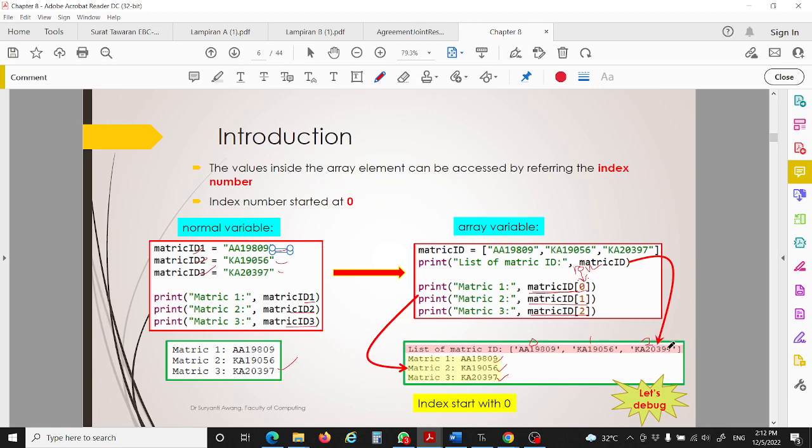Understand, guys? Understand, doctor. Okay, so I don't need to debug this one. This one is very simple.